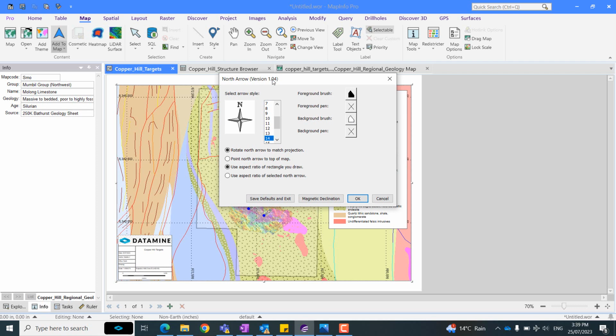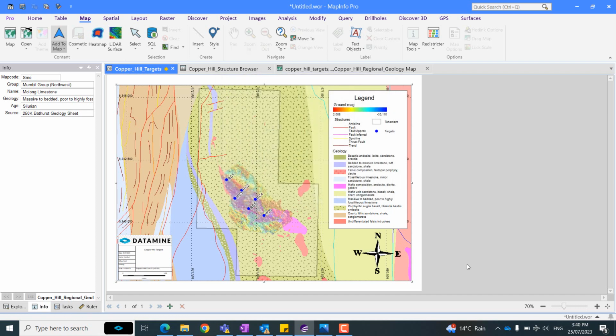And it's gonna open the north arrow window, and each of these numbers here correlates to one of the different styles that you can use. Just gonna go and use this one, the 50. And you also have a couple of options, like you can rotate the north arrow to match projection, or you can point the north arrow to top of map, depending on how your workflow is designed. And you can also change the color by playing around with these buttons here. I'm just gonna click OK, and that's it.